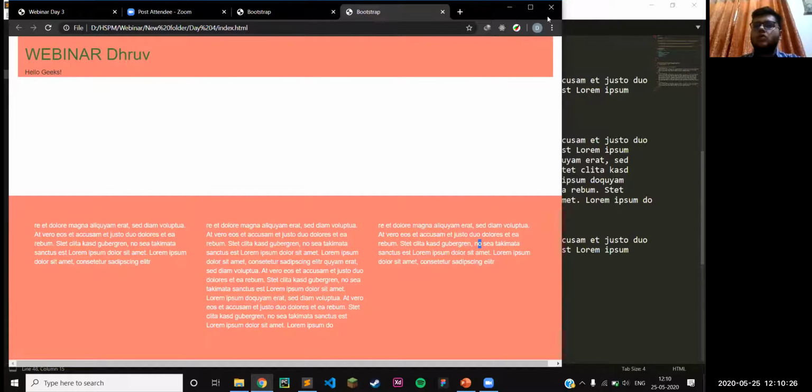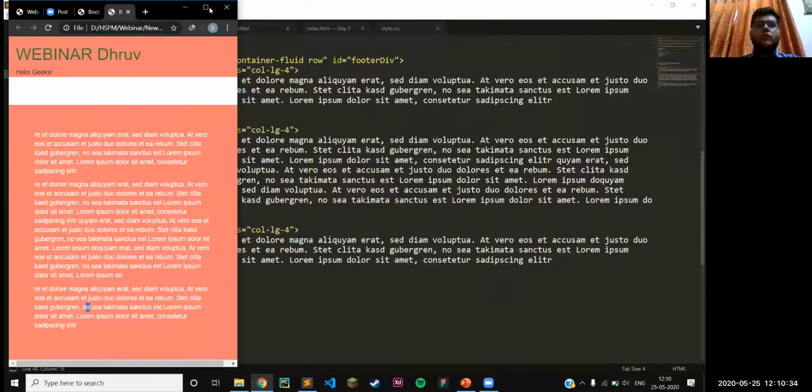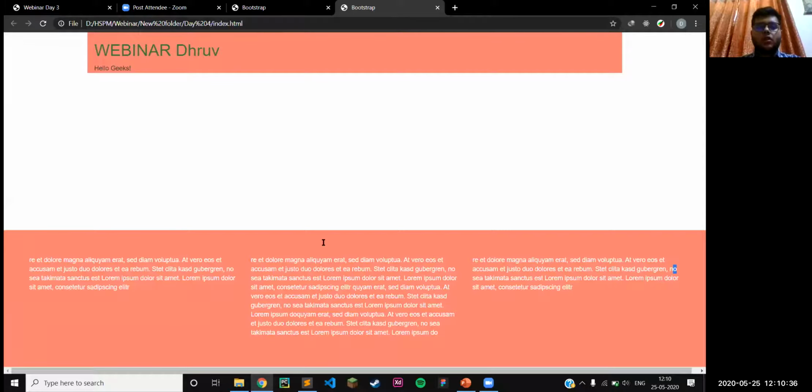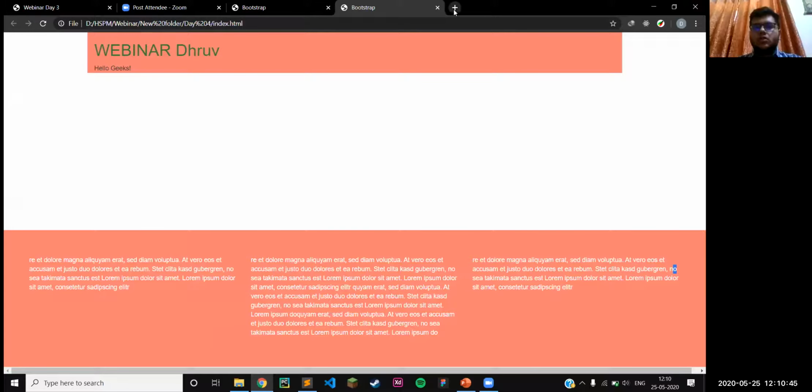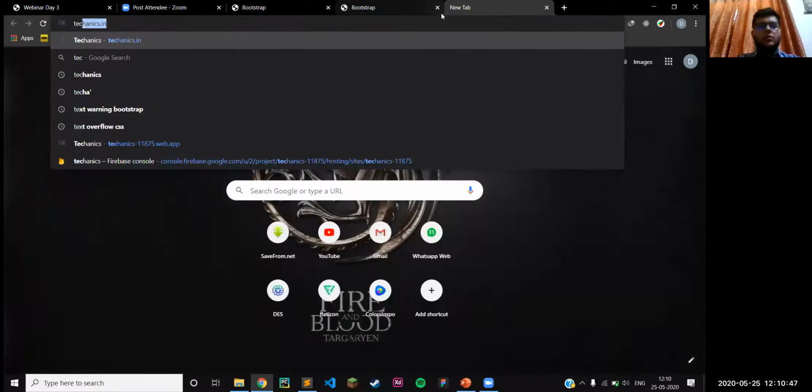Okay, so this is how you use the Bootstrap grid in a project. Obviously this is just a sample footer, so instead of using this paragraph, you could have inserted anything in it and it would work similarly. Okay, let me just show you on our Techanics website.